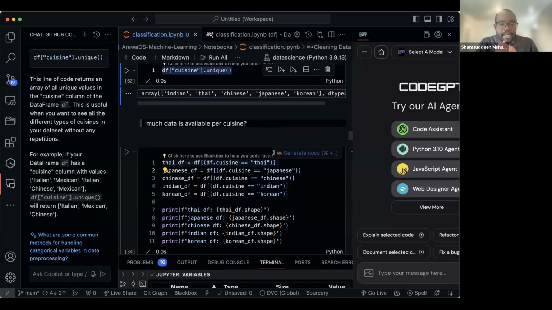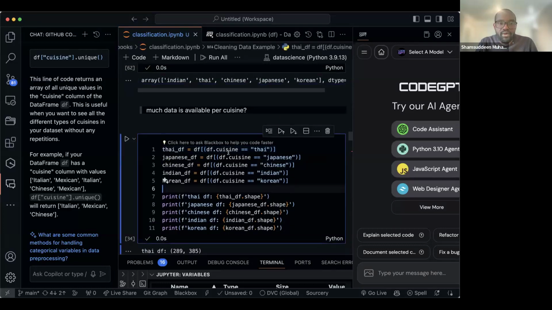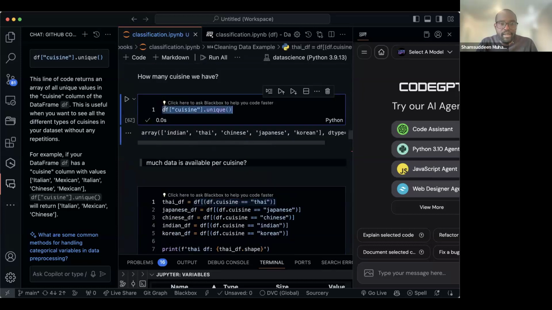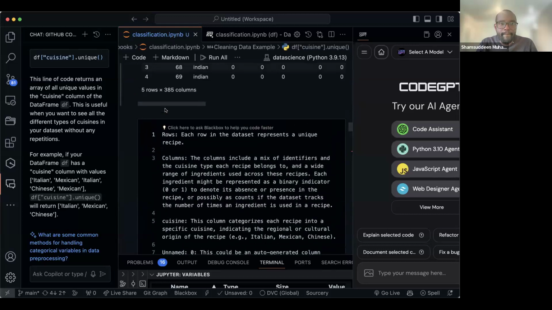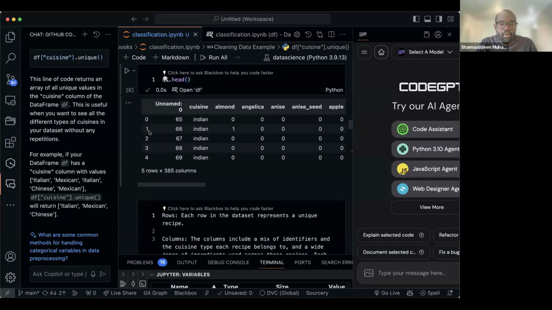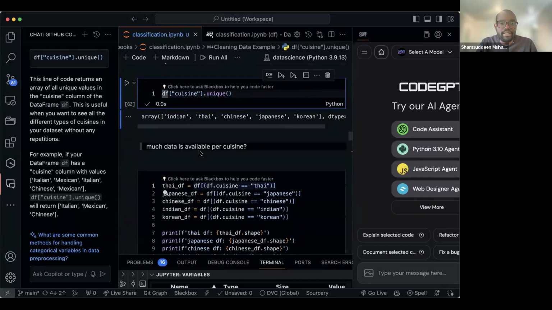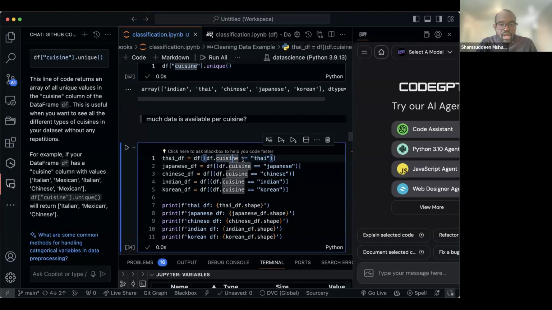But how many data points do we have for each of Indian and the others? How many instances do we have? So here you can see I set the data for Thai, because this is a DF data frame. Remember this data frame, DF. I want to select all the rows where it is Indian, where it's equal to Thai, where it's equal to Japanese, where it's equal to Korean. So I name them Thai data frame, Japanese data frame, Chinese data frame, Indian data frame, Korean data frame. So this is how you subset data.